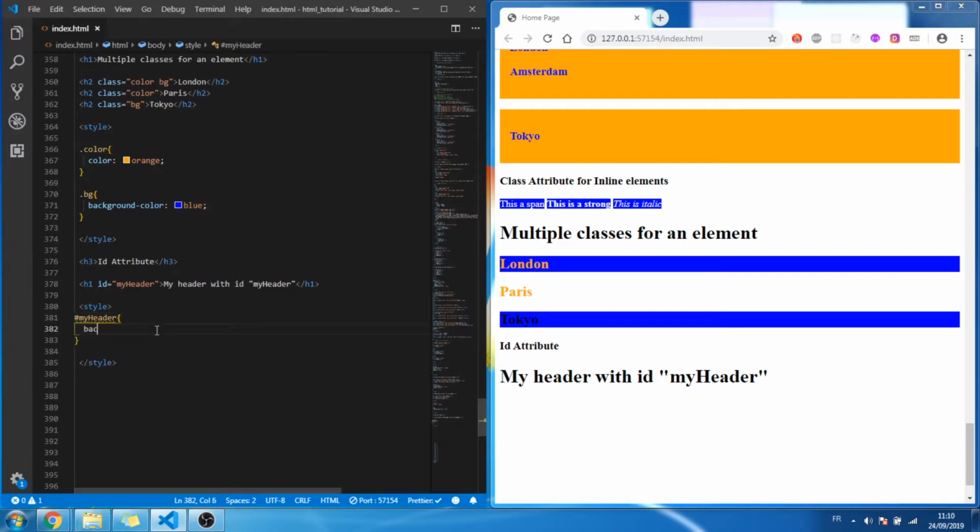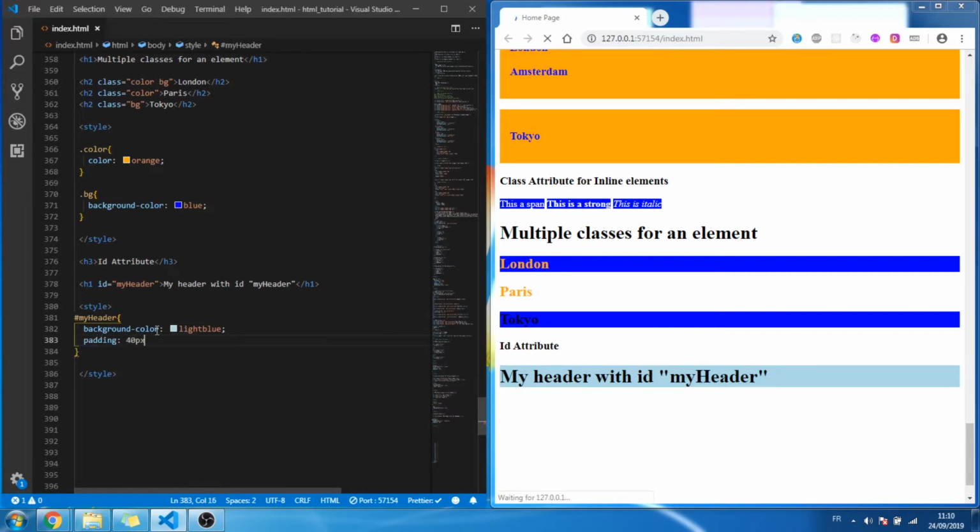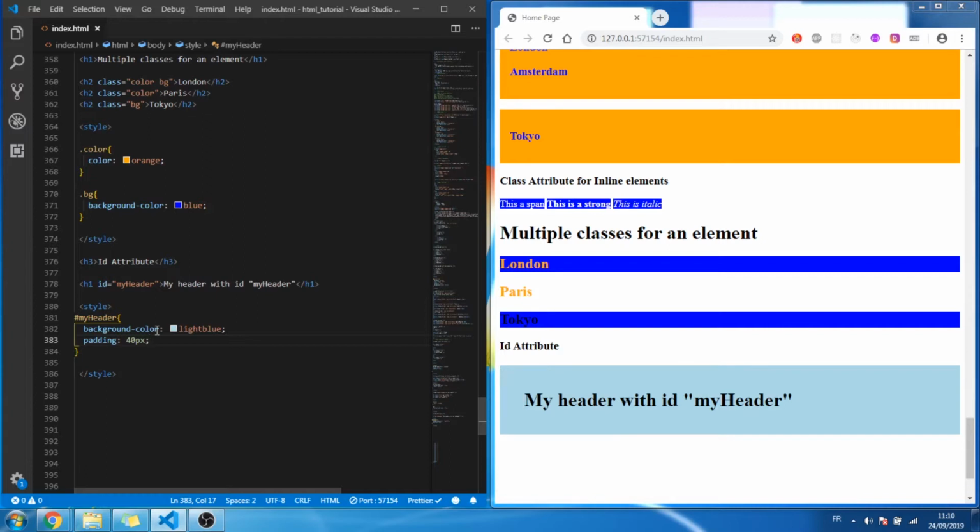Let's change the background color to light blue, okay. Let's add padding, 40 pixels, sorry, and let's do alignment, text align center.